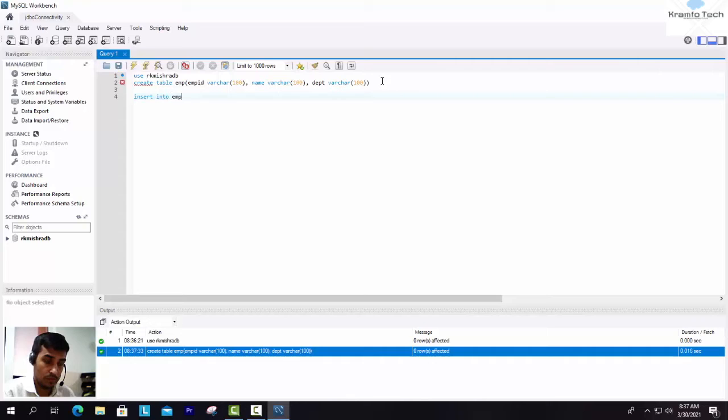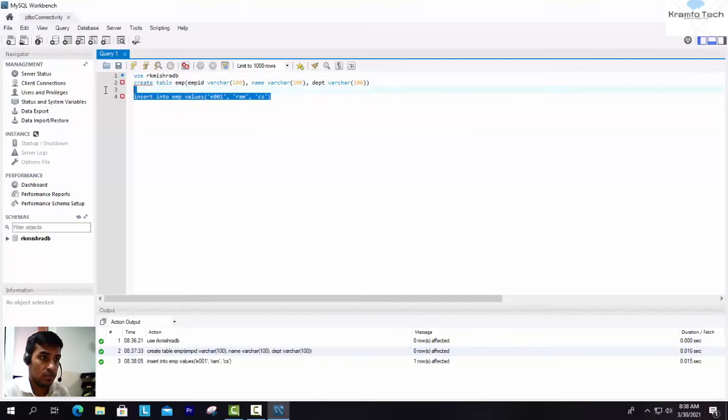Let's insert some values. Insert into emp values, and we'll give empid e001, then name ram. All the string, varchar values need to be in single quotes in the database, so you need to take care of that. And then you can say cs is my department, and we'll insert this value. Let's insert 3-4 values so that you will be able to see the data while we are doing connectivity.